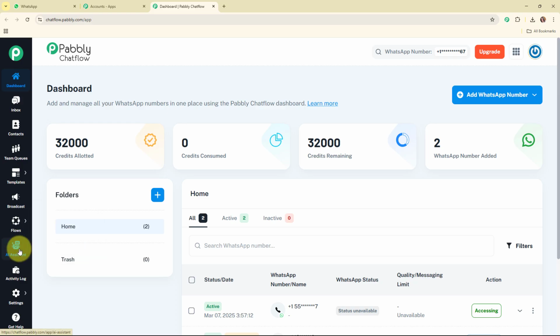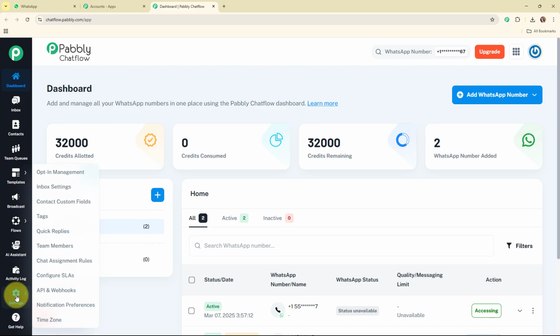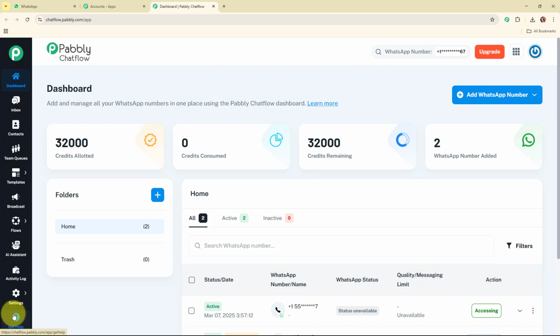Then comes the AI assistant. By using this particular feature, you can create an AI assistant for your business. Then comes the activity log. By using this particular feature, you can see all the activities of your Pabbly Chatflow account at one place. Then comes the settings, and here under settings, you can see some more features as well. If you wish to learn about these features in detail, then you can check out the video dedicated to this feature. Then comes the get help option. By using this particular option, you can get a response to all your queries regarding your Pabbly Chatflow account.